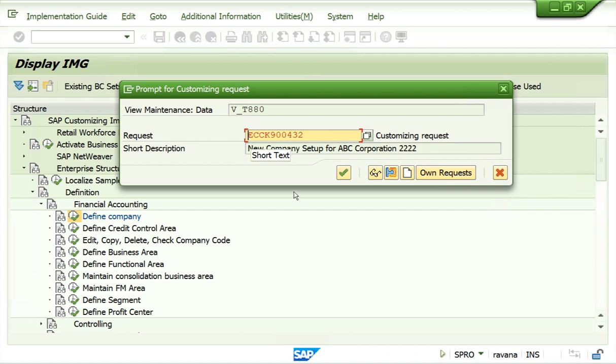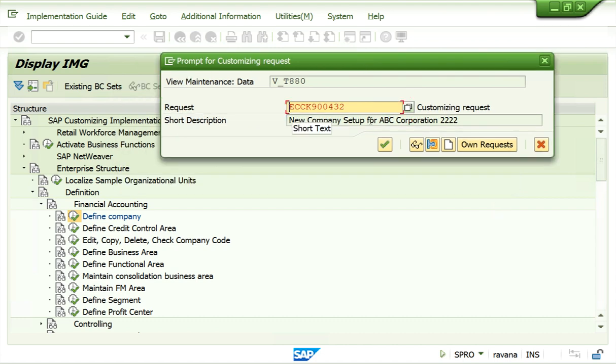In order to avoid this, SAP has a function of transport request. Now in this case we defined a company. When I defined a company, we entered so many fields, right? Currency, name, address. So this is now saved under a transport request number.